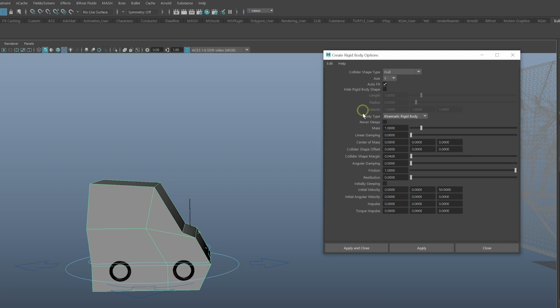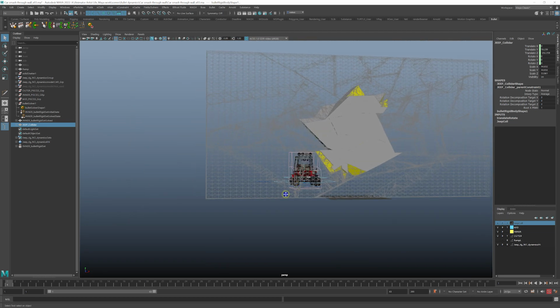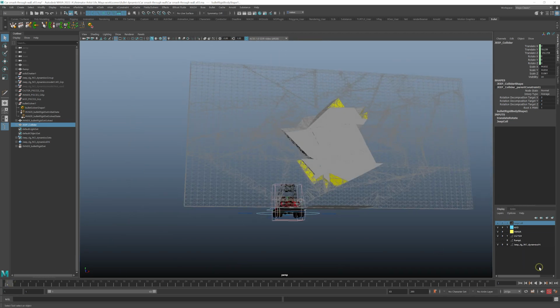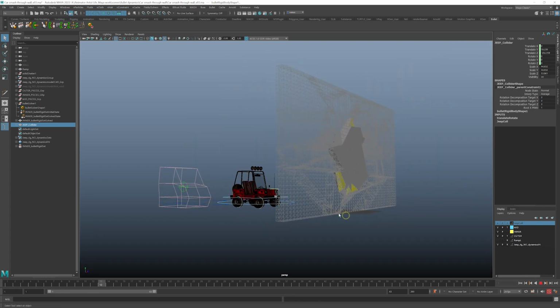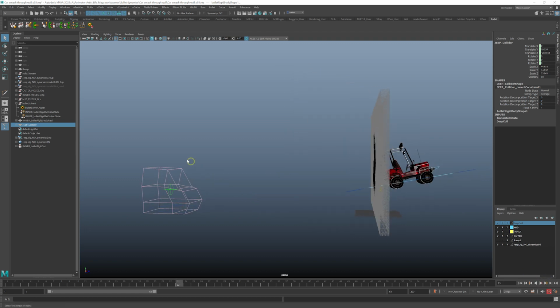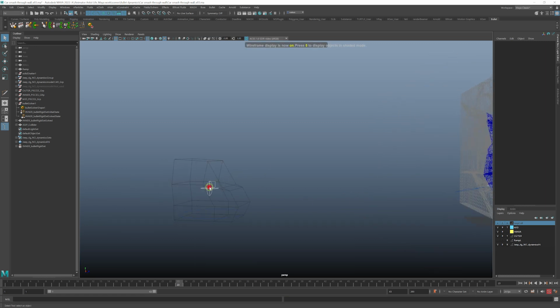Select that, and obviously we know we need quite a bit of mass for this to get through. So let's start with something like 100 and click apply and close, and let's template this off and see what this gives us. Let's rewind, click play. At the moment you can see it's not gone with it. Let's pause that and untemplate it, and then go to wireframe, and you can see the little collider object in there.